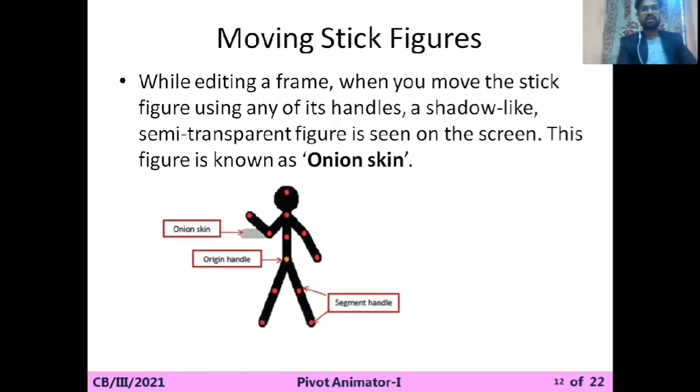While editing a frame, when you move the stick figure using any of its handles, a shadow-like semi-transparent figure is seen on the screen. When you drag any segment of a stick figure from any direction, you can see a semi-transparent skin. That skin is called onion skin.